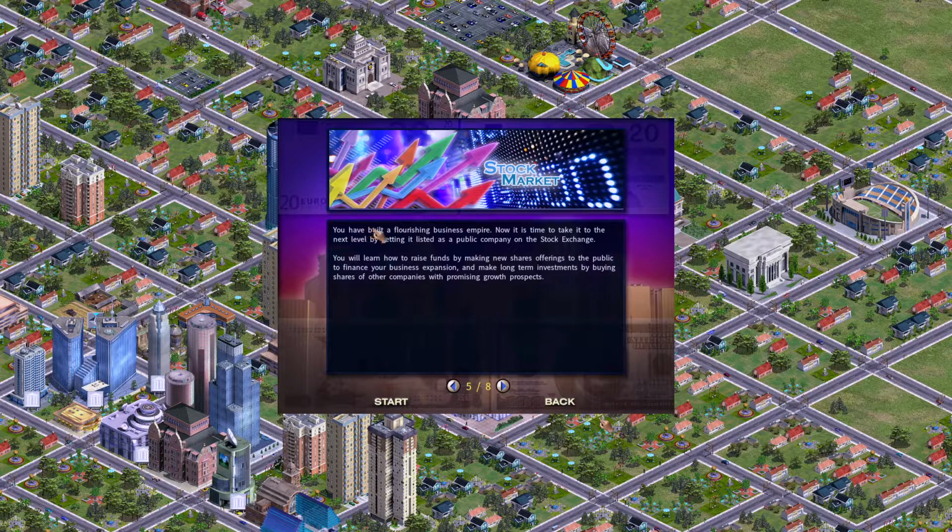Cool. We built a flourishing business empire. Now it's time to take the next level and get it listed as a public company on the stock exchange. You will learn how to raise funds by making new share offerings to the public to finance your business expansion and make long-term investments by buying shares of other companies with promising growth prospects.